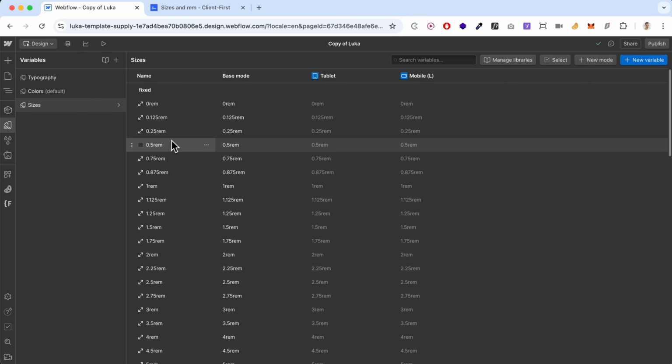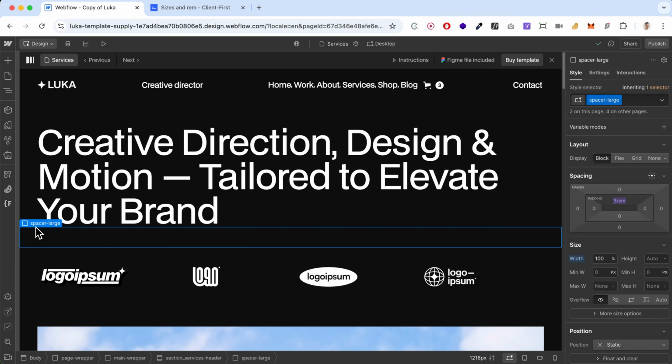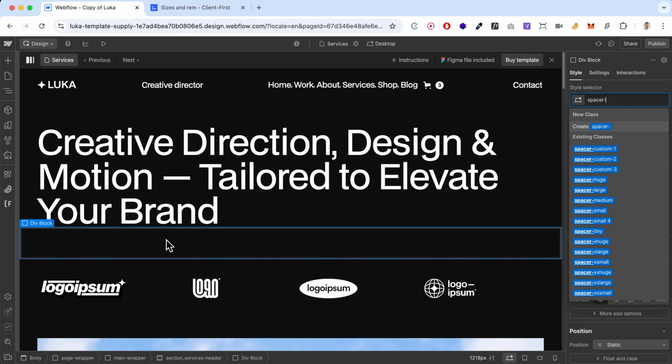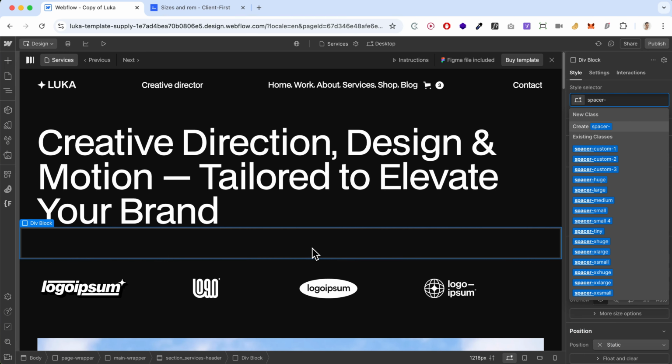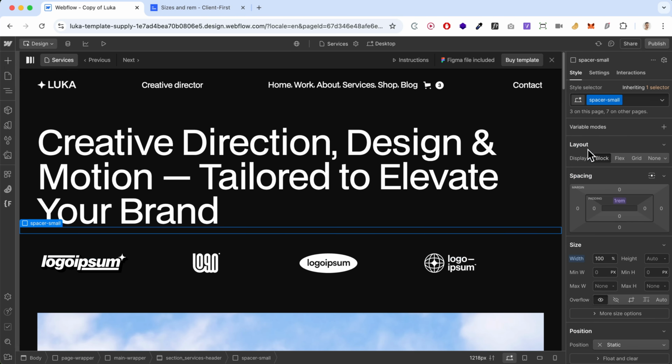For the spacing here on the website, you can notice that we are using this spacer class, right? So just select this one, let's remove the class, and if I type spacer, you can see that I have a lot of spacer options here, right? Let's say we want something really huge. Let's select spacer huge, and that's it. We have a bigger spacing here. Now let's say you want something smaller. We can just select spacer small, and boom, we have a smaller spacing here. So for spacing between elements, just use this spacer class, of course, with the size that you want.